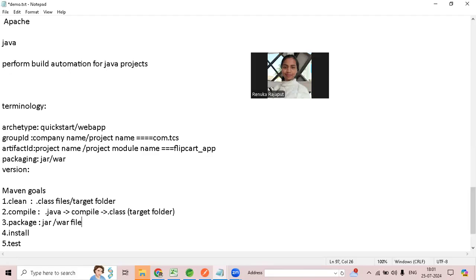So next goal is the install goal. Install goal is used to install our project dependency in the Maven local repository. That is install. Test goal is used to execute the unit test code for our applications. That is the purpose of the test goal.